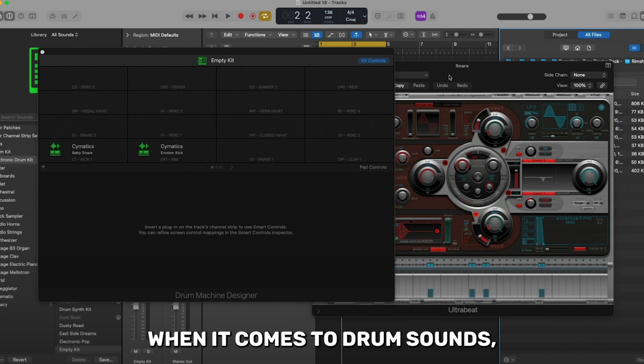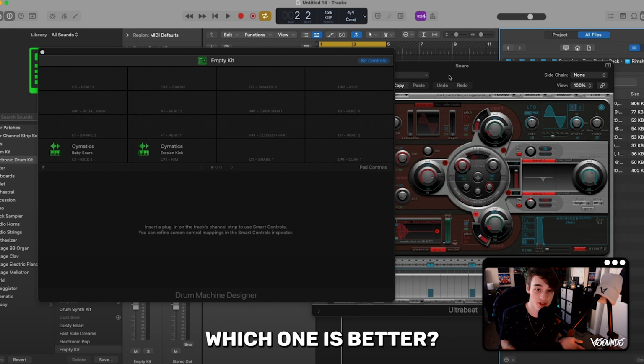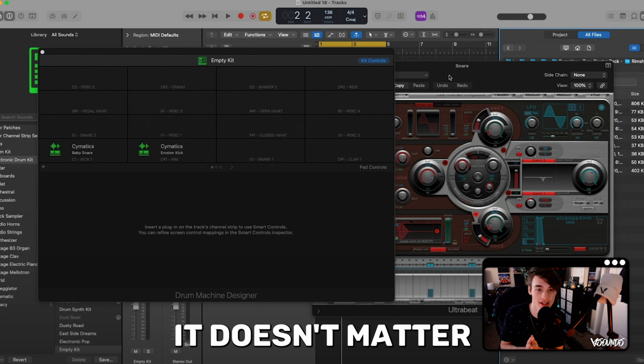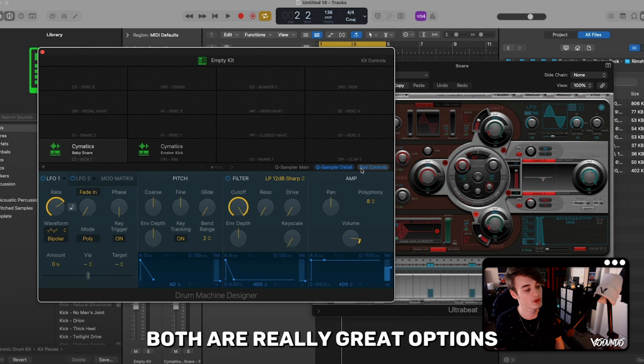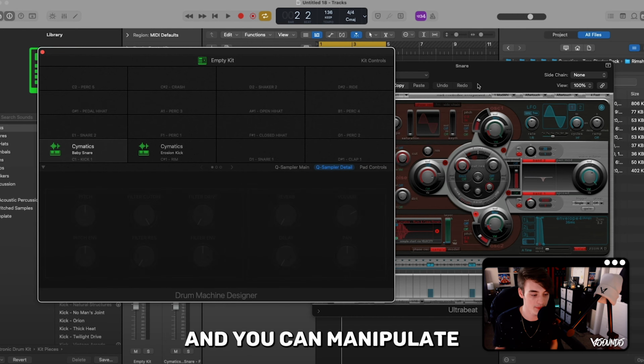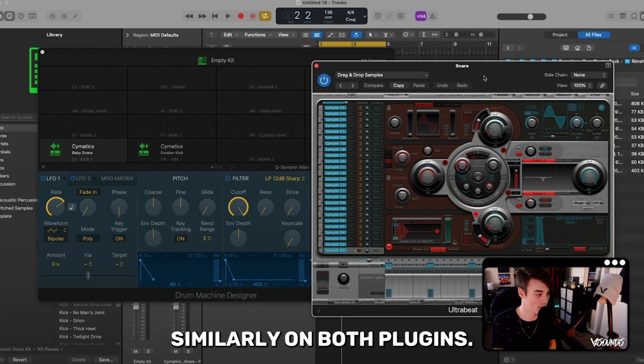All right, so when it comes to drum sounds, these are the two best options, Drum Machine Designer and Ultrabeat. Which one is better, you might be asking? It doesn't matter. It depends on your workflow. Both are really great options, and you can manipulate the sounds very similarly on both plugins.